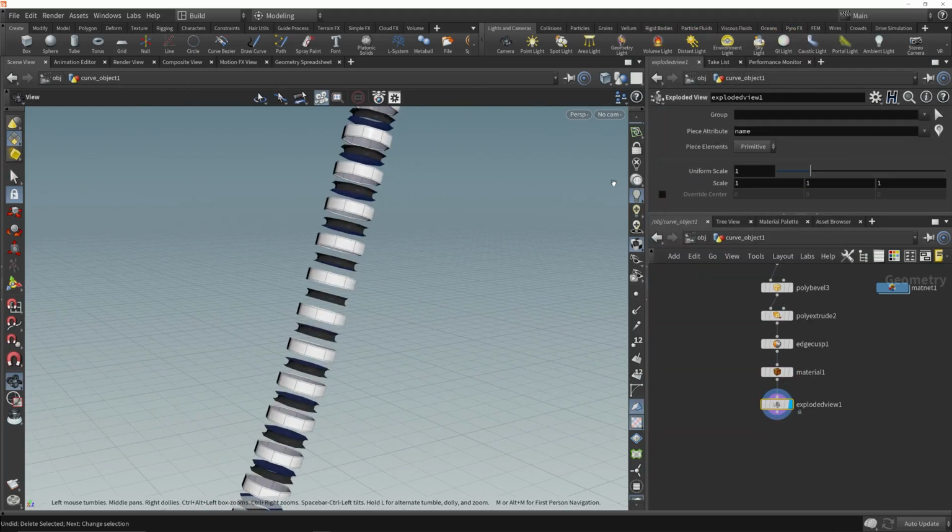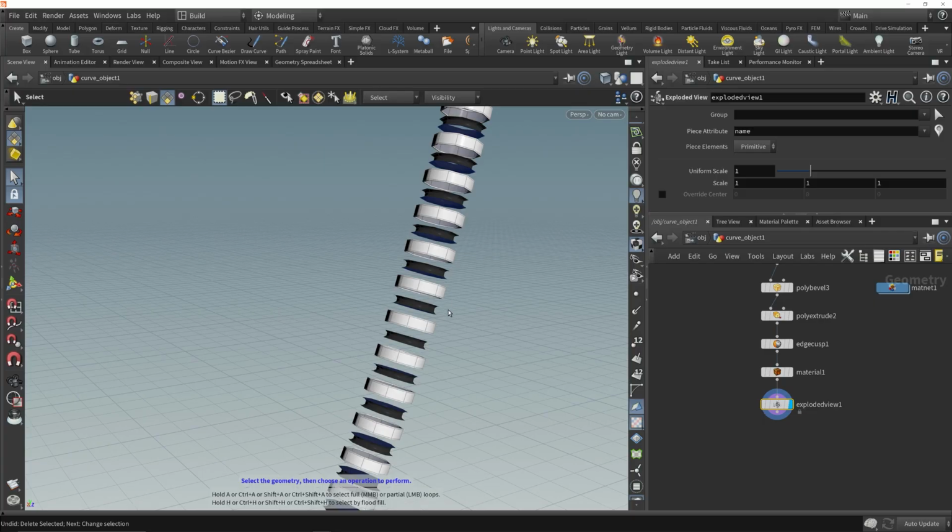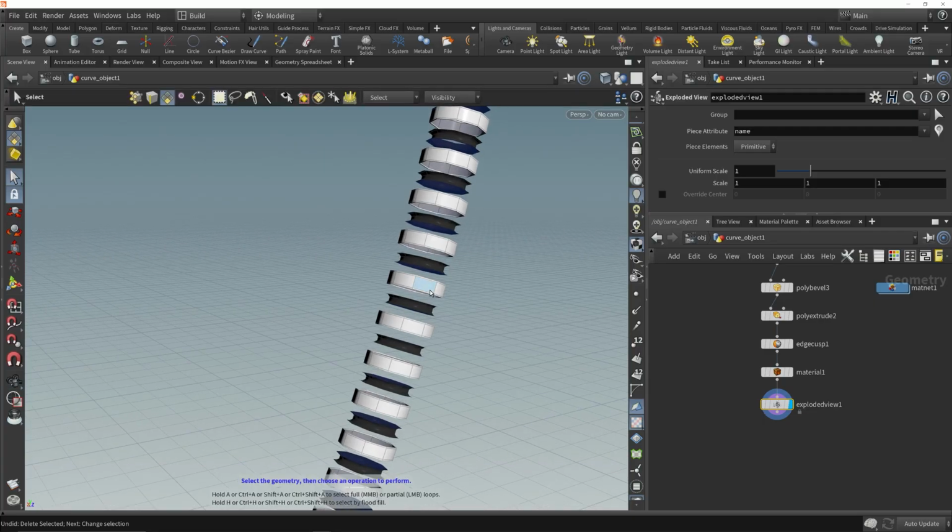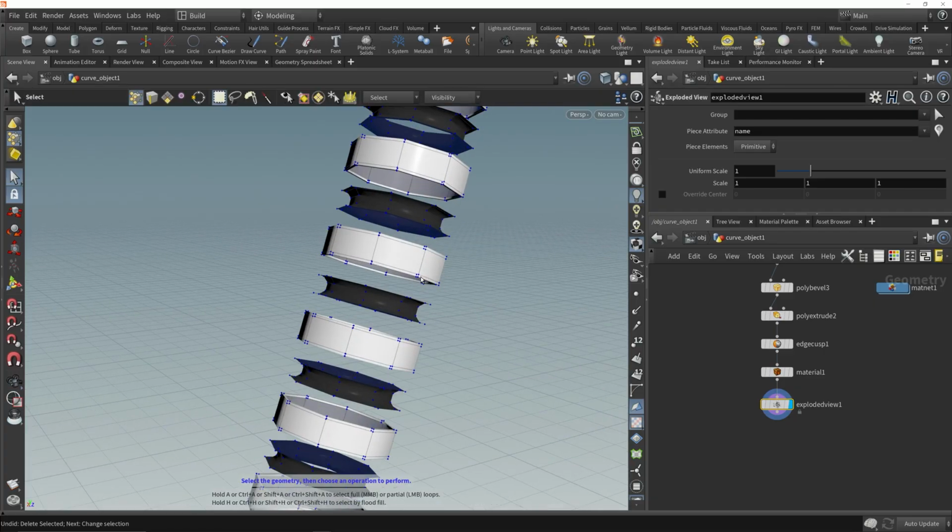If we wanted to select one of these white rigid rings, or the flexible rubber parts in between, then in primitive selection mode, we can just double click to select the whole connected piece. We can do the same when we're in point selection mode, so I'll just tap the 2 key to switch to point selection, and now if I double click on one of these points, we see that we select all the points on the connected piece.